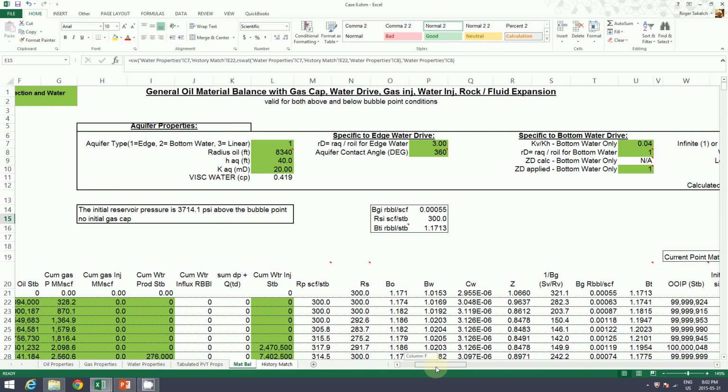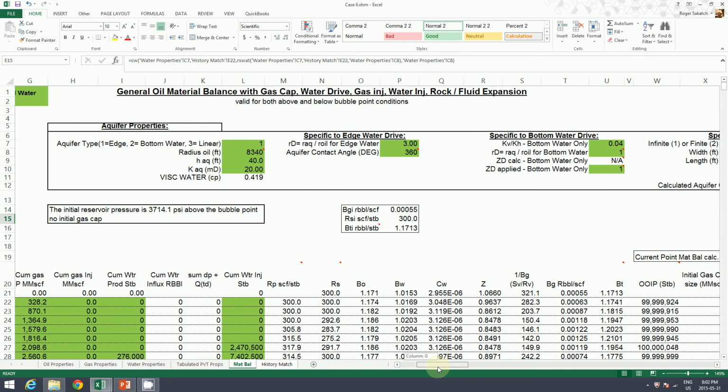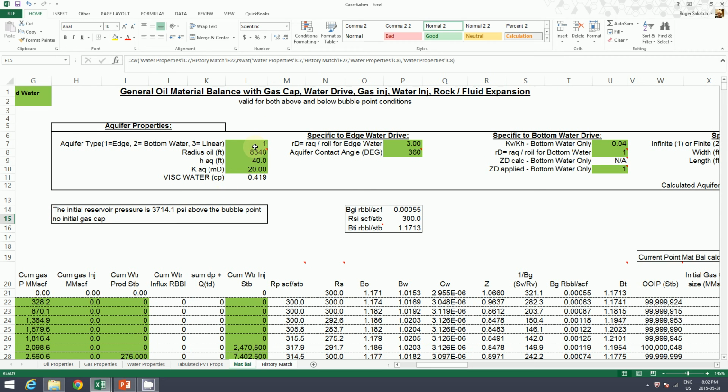Okay. Now the aquifer properties, again, in this particular case, we don't have an aquifer, but if we did, we would have to identify whether we're talking about an edge water drive, which is modeled in this spreadsheet from the Van Everdingen and Hurst calculation. It also has the ability to model a bottom water drive and a linear drive. Okay, so we can put in the radius of the oil leg. We can put in the thickness of the aquifer, the permeability of the aquifer. It will take in the viscosity of the water from the correlation.